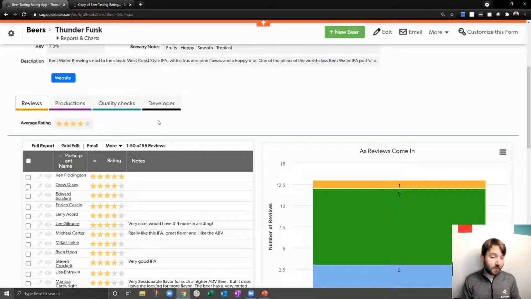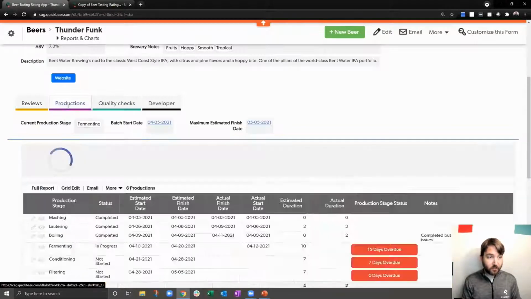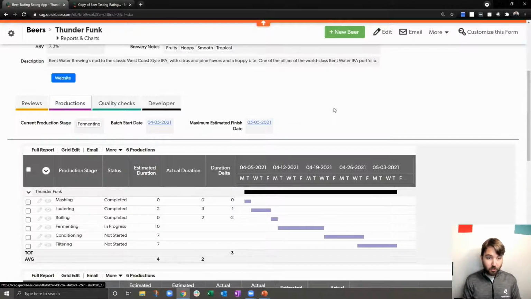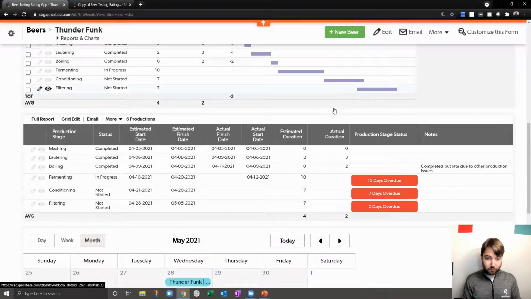Often, when you build table-to-table relationships, QuickBase is automatically adding an embedded table report for you. And I'll showcase that here in just a moment. But right now, I want to go through here because these are each of those child tables that we just discussed. And so we're right now on the reviews table, seeing two different reports. If I click on my productions tab, I actually have three separate reports here.